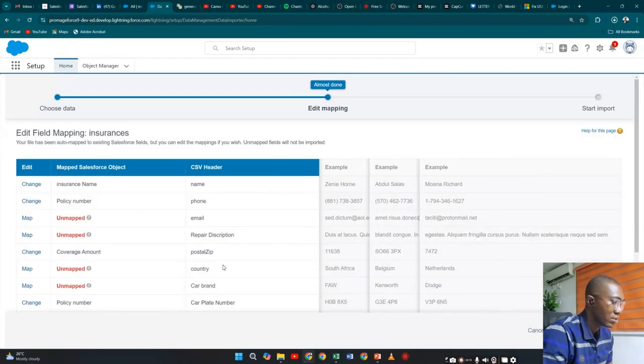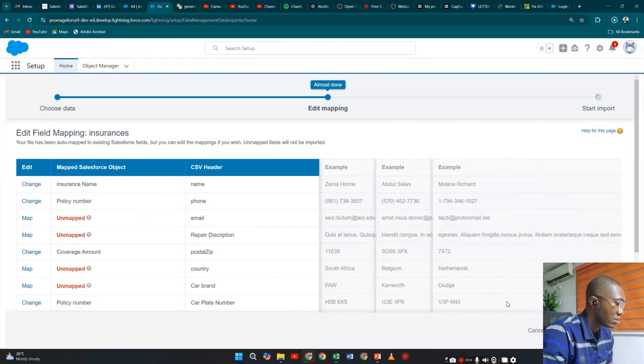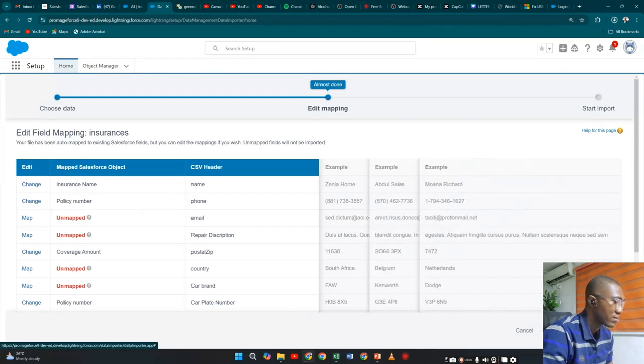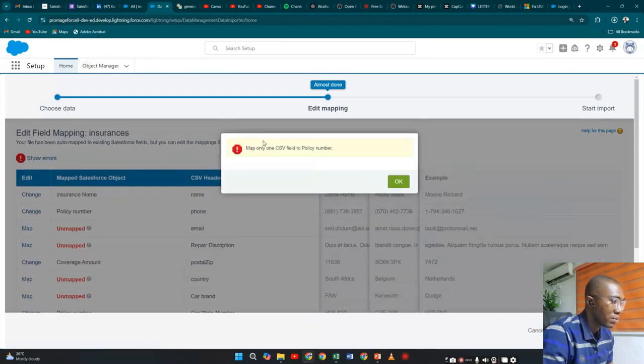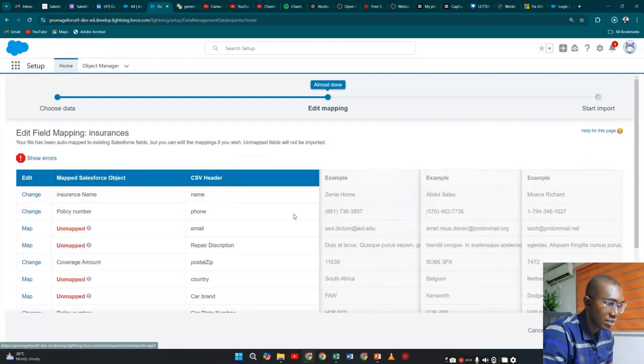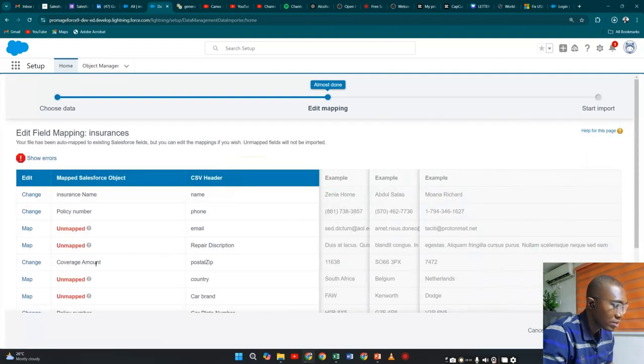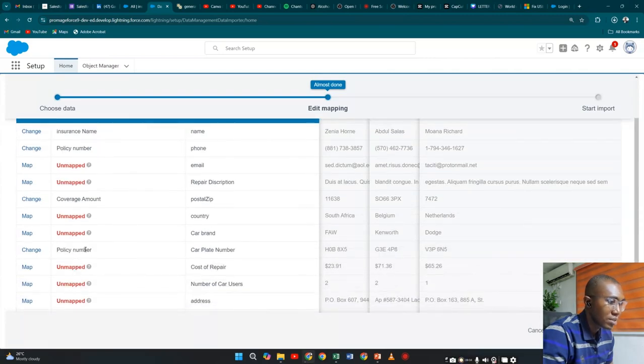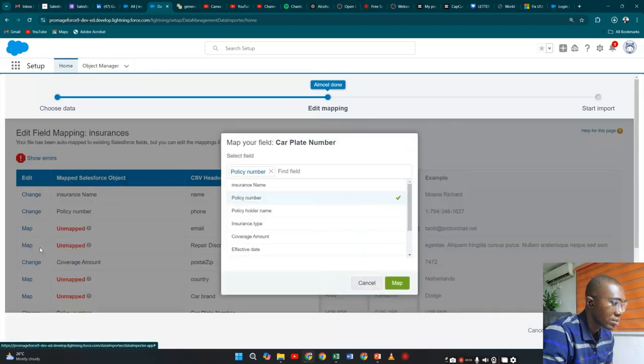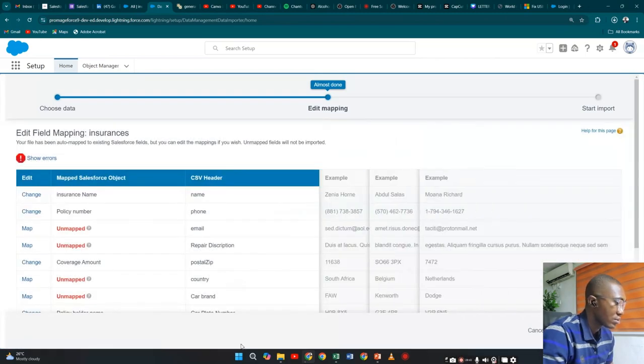All right, so having done all of that, we click next. Map only one CSV field to policy number. Okay, I've made a mistake. Policy number. Okay, change. Let me do this. So let's try again.